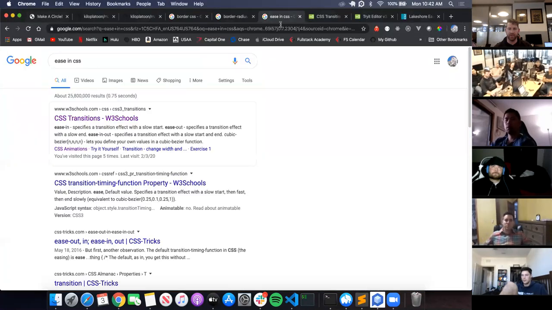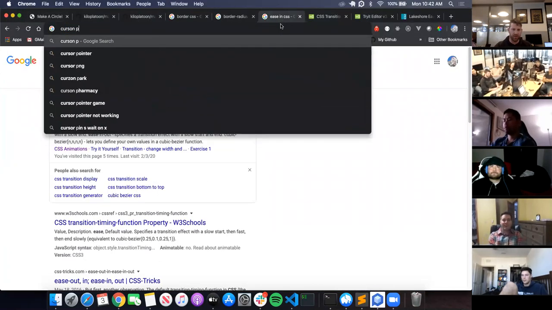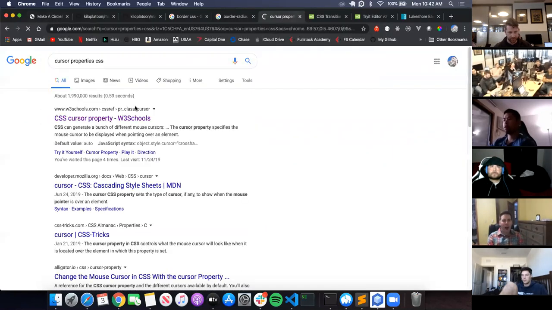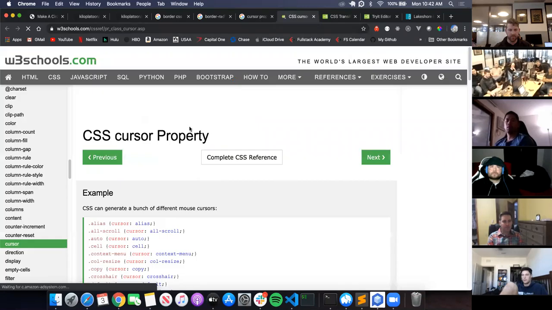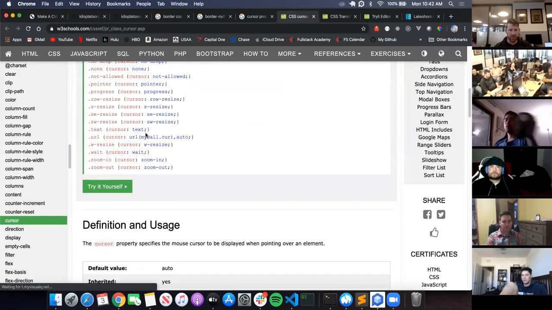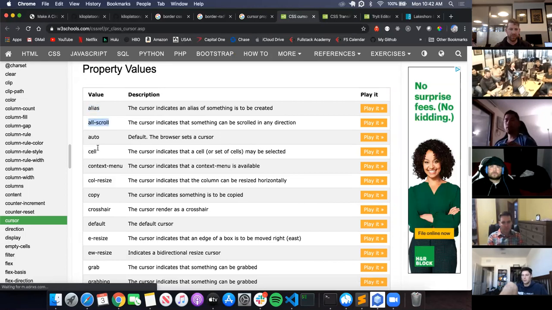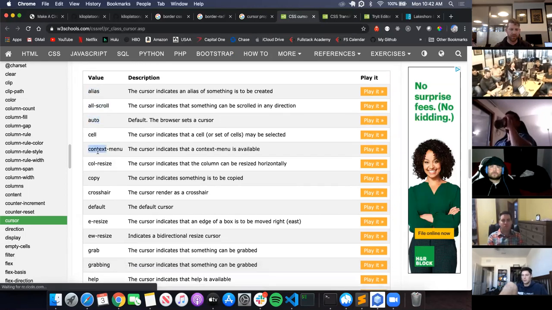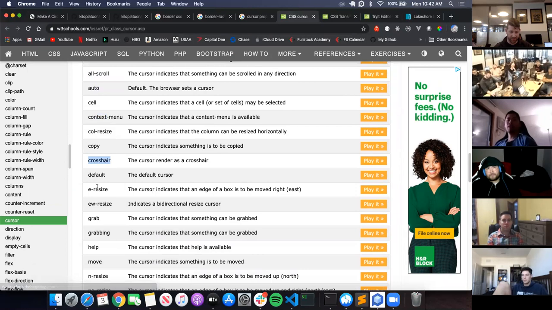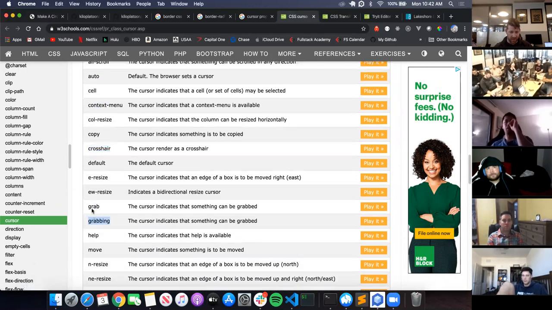Let's look at all the different cursors. Cursor property, CSS. Here are all the different cursor properties. Copy, crosshair, default, grab, grabbing, help. Let's do grab.